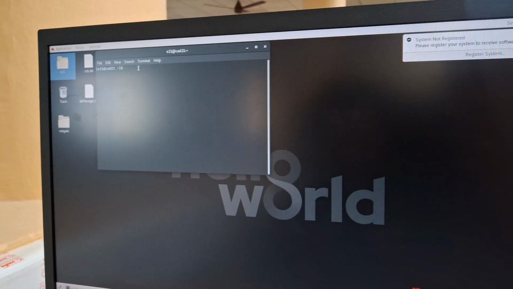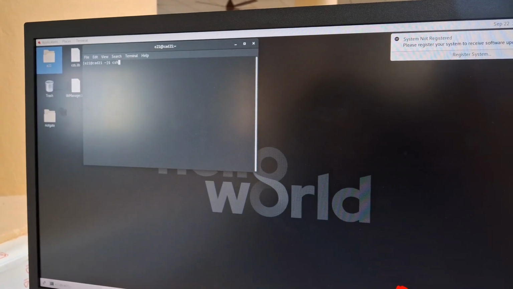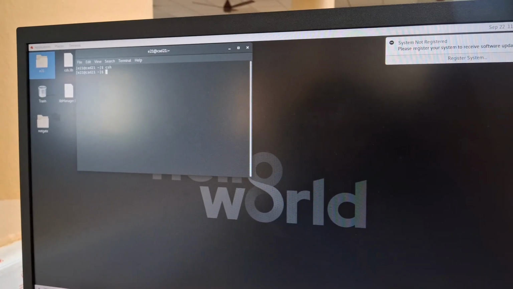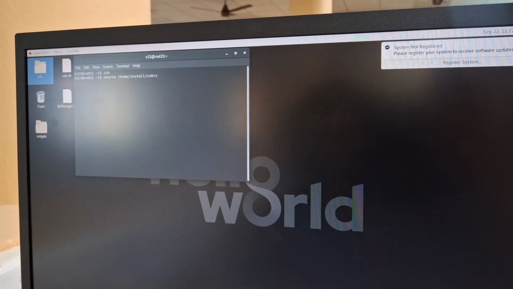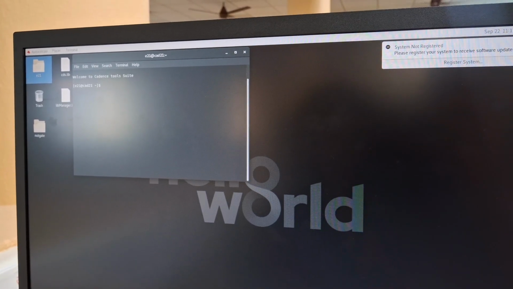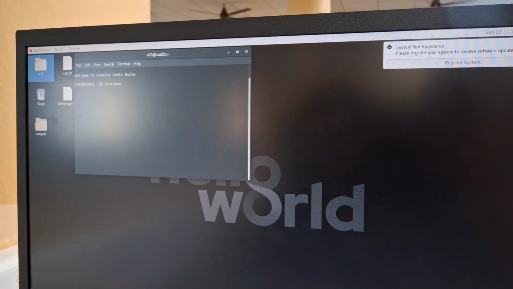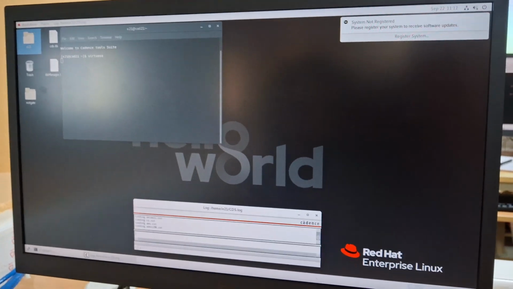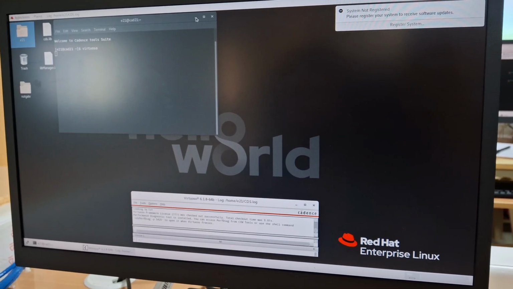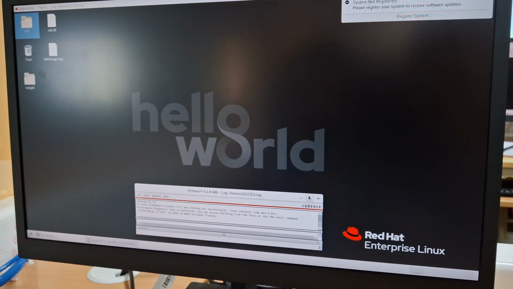Type csh, Enter. Then press the up arrow, select Virtuoso, and press Enter. Then the Virtuoso window will open. Minimize the terminal and maximize the Virtuoso window.